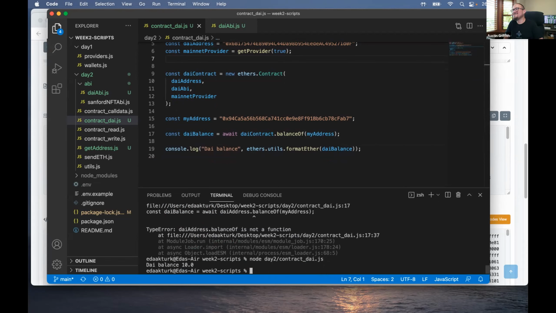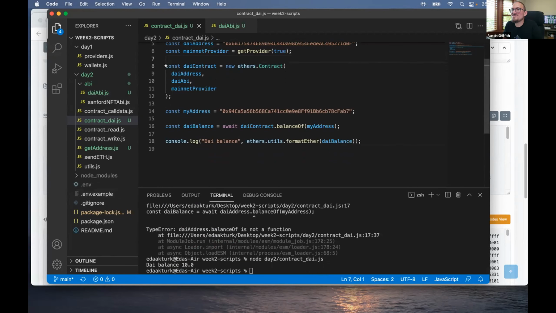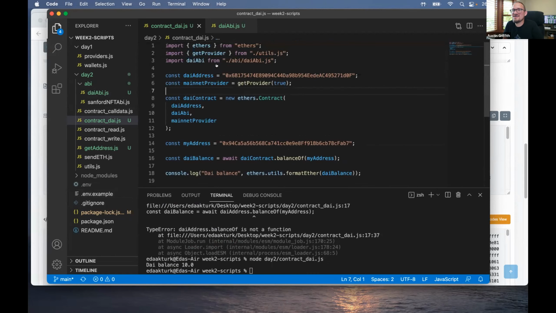All right. Nice. You have a balance of $10 worth of DAI. So now we want to read directly from that contract. Yeah, so that's the contract.